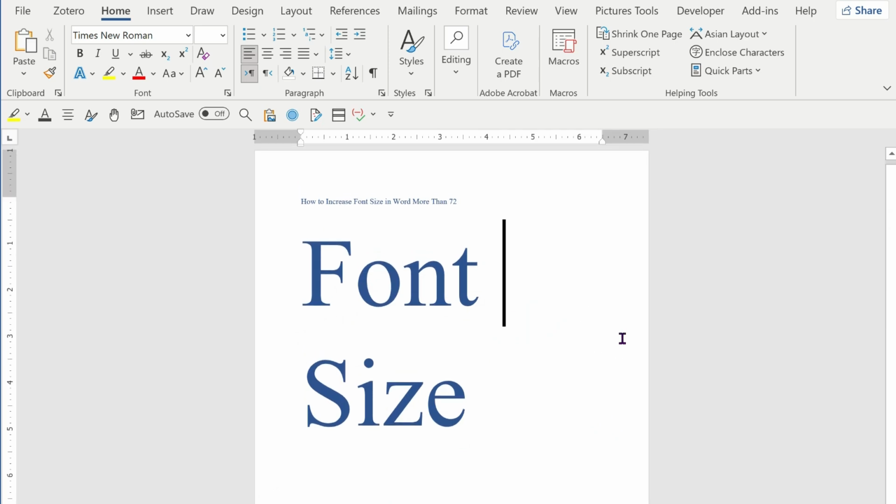So this is pretty simple and easy. You can increase font size in Word more than 72.